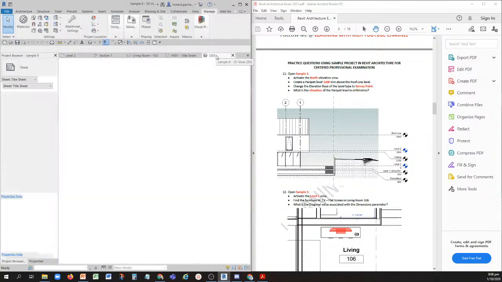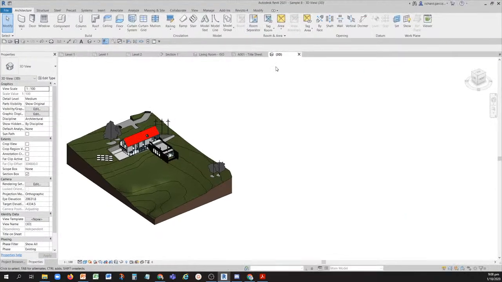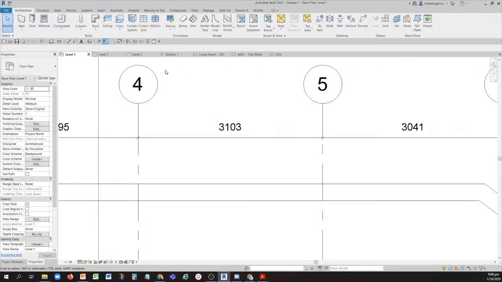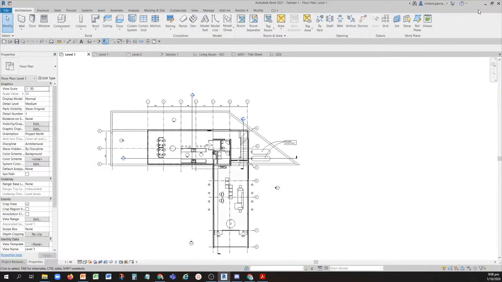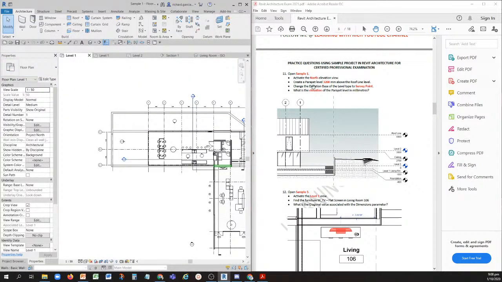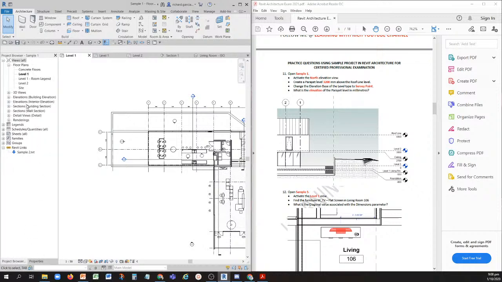Let me just look at it. Okay, so where's my sample 1? Alright, so here's my sample 1. Alright, so activate the north elevation view. So let's go to the project browser. Let's look for the elevation. You look for the building elevation, and then we're going to open the north elevation view.